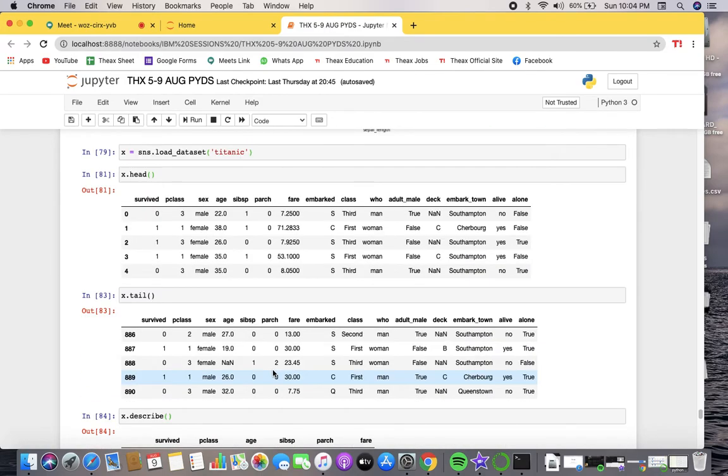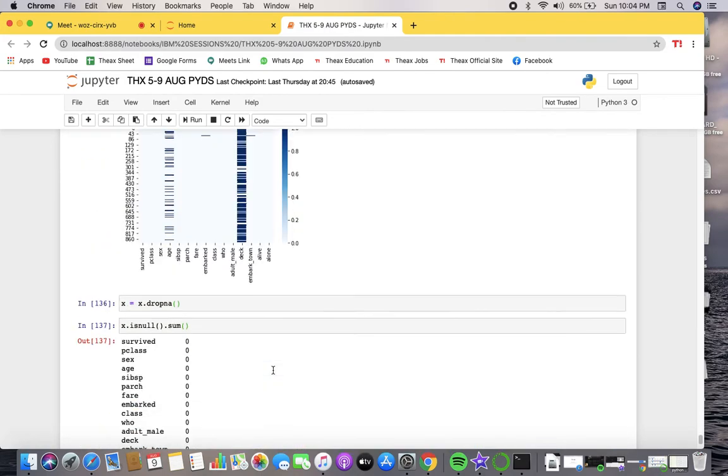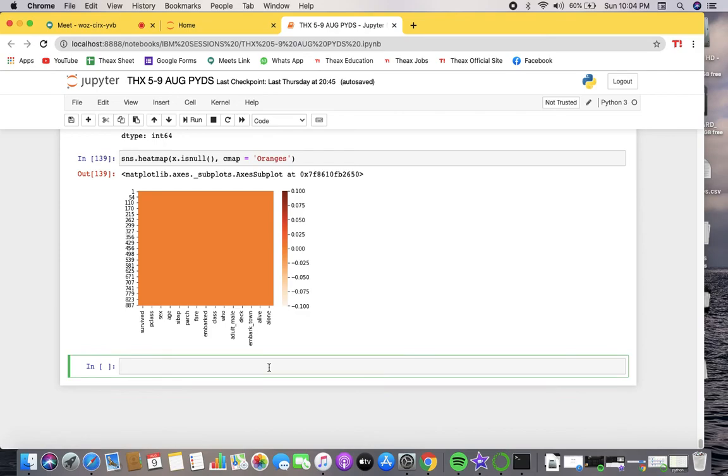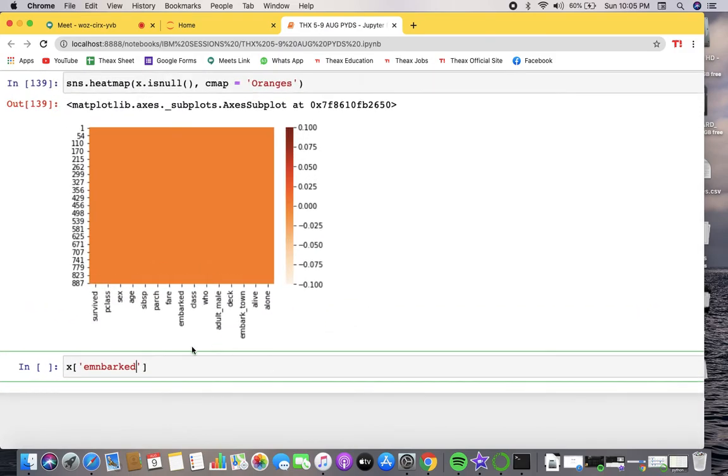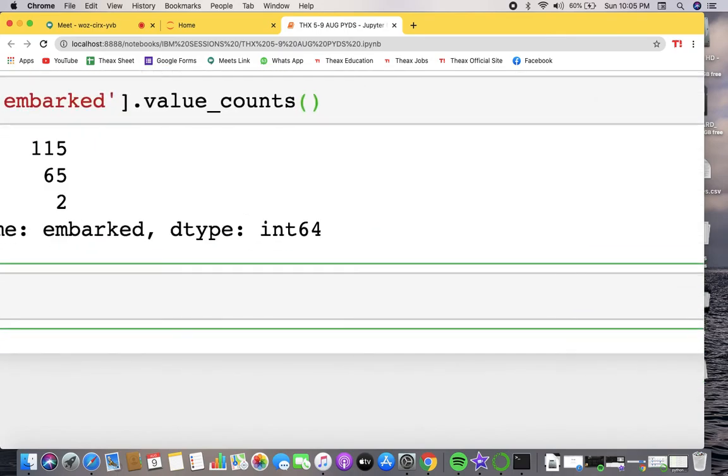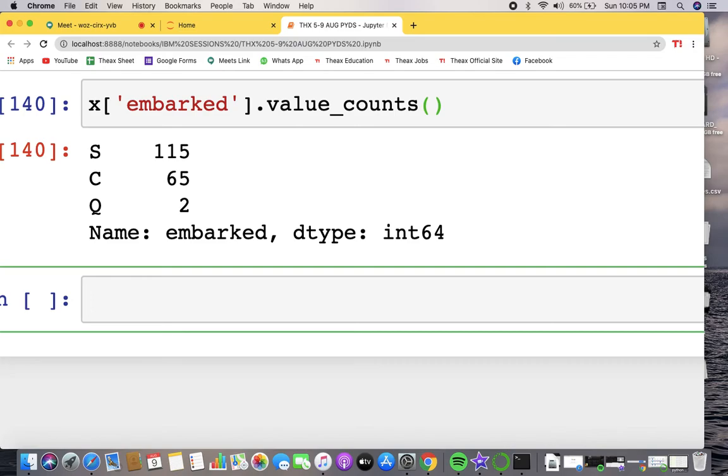embark. So you can directly write this x of embarked, and some error will come. So the number of people who embarked from Southampton is 150, for Cherbourg is 65, and Queenstown is 2. It's nice.